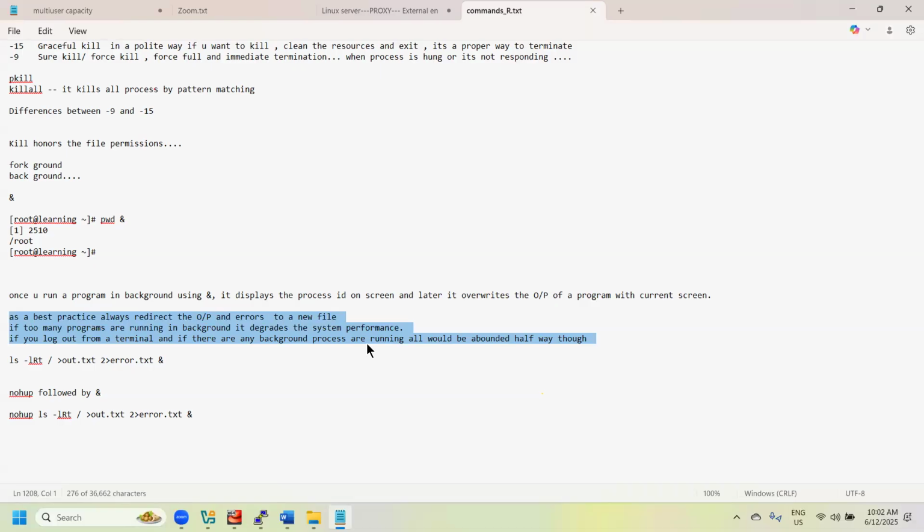How will it continue? Once you log out from your session, all those programs will go and associate with the init process. As long as your session is running, the programs run with the session. Once you terminate your session, the programs will associate with init, and with the help of init, the programs will be executed.